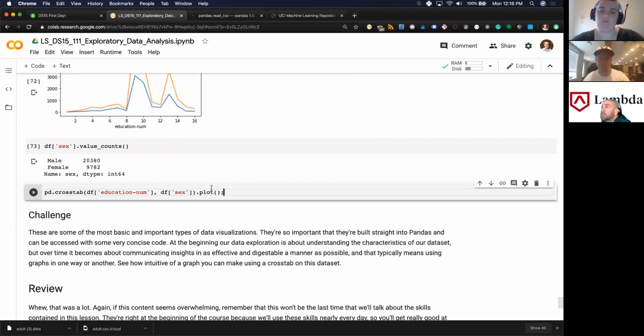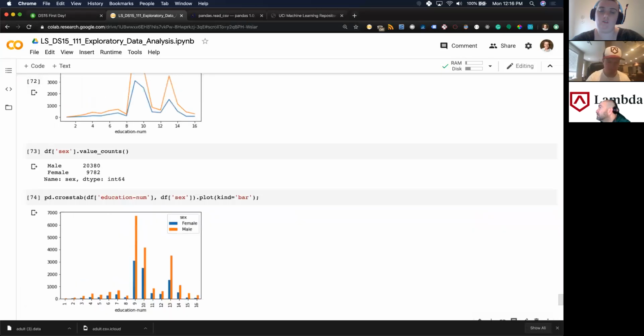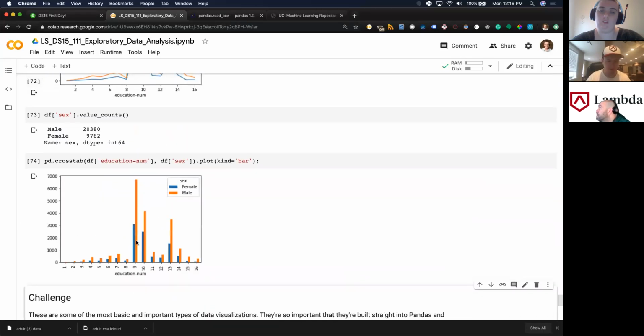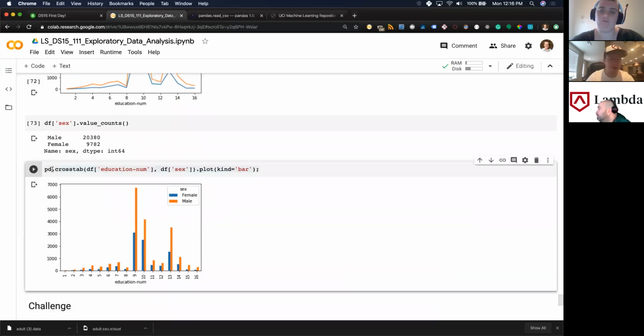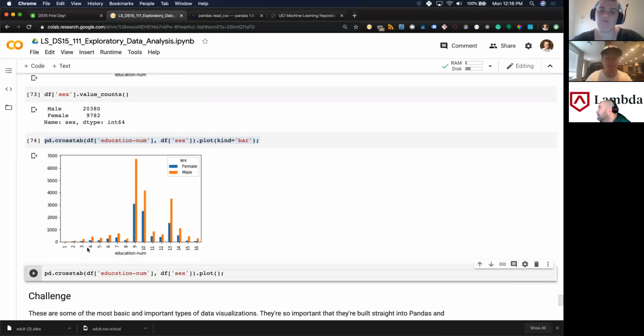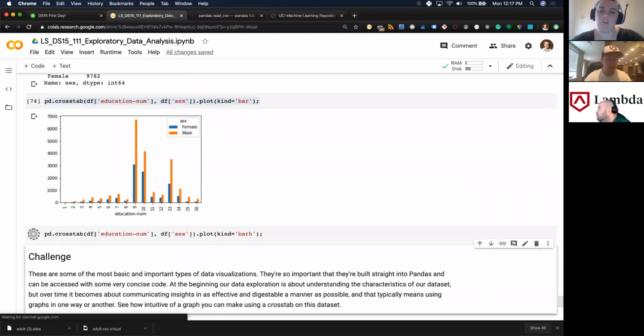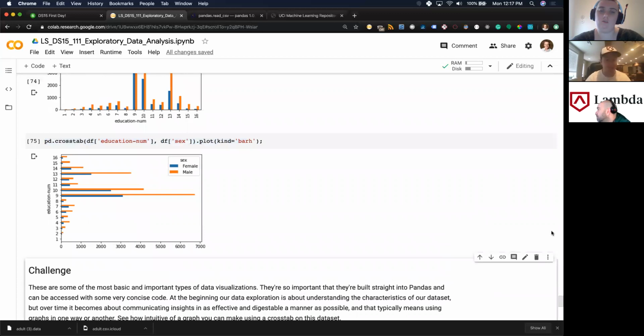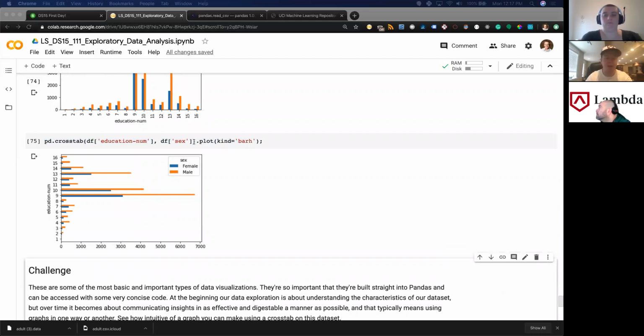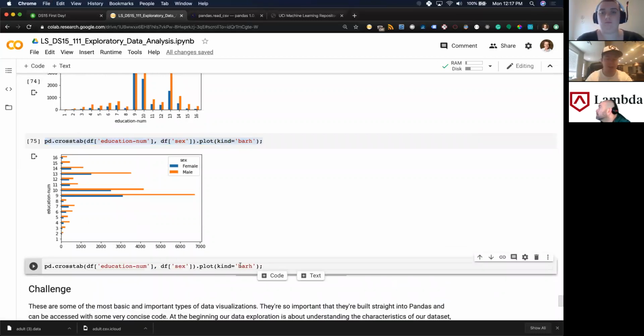I could say, well, make this a bar plot. Same data as before, but with these paired bar plots, which is kind of cool. I'm not going to show you everything that's possible here with a crosstab, just a few of the basics. I could say, I want a horizontal bar plot. So barh for horizontal bar. Now it's horizontal, right? And it's just this easy with pandas to make some cool plots from a basic data set that we've loaded in.